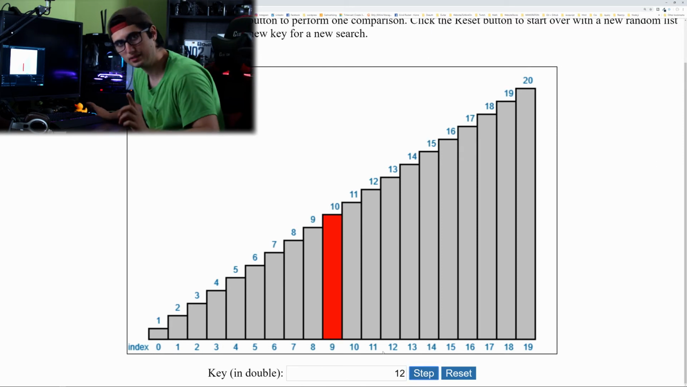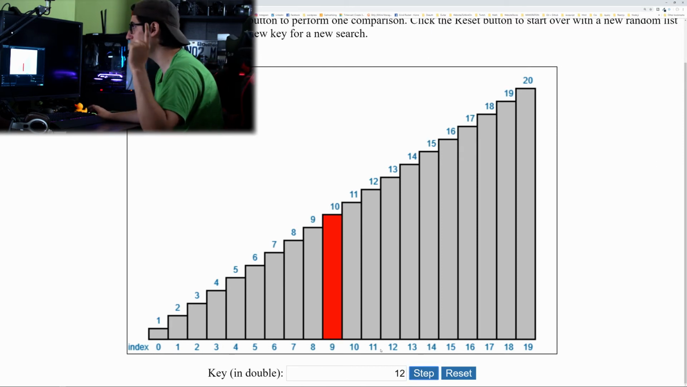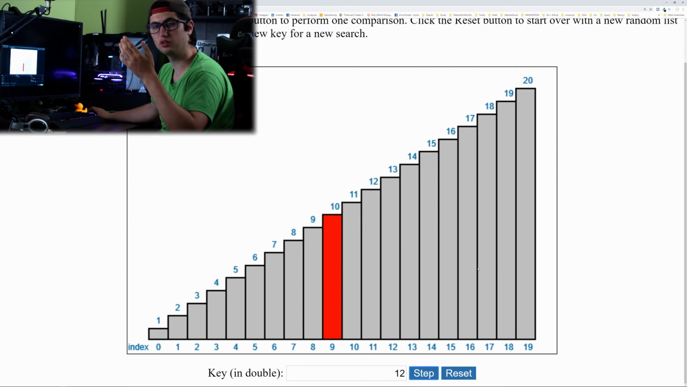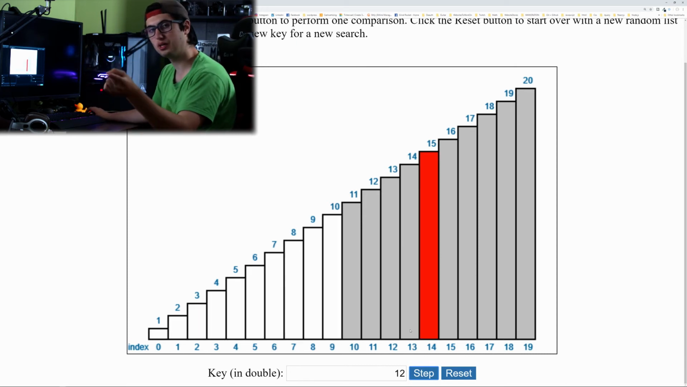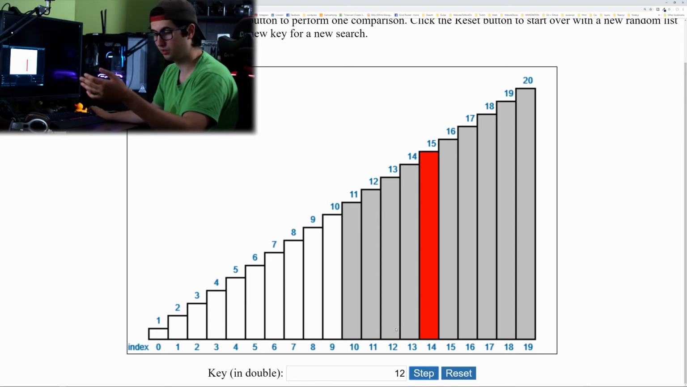Step 1 is guessing in the middle. Our array length is 20, so the middle is going to be 10. Step 2 is guessing on whichever half the number was. In this case, the number was higher than 10, so we guessed on the top half, which is 10 to 20. And in the middle of that is 15. It's not 15, so we're going to keep going. It is lower than 15, so we're going to jump into the lower half. And we could see that we found it.